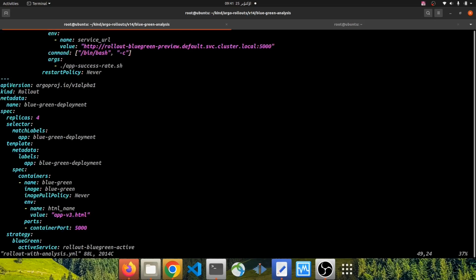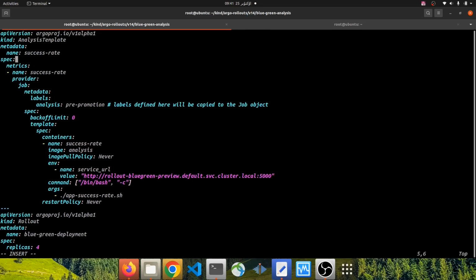And then I open the file and let's replace app-v3 with app-v1. Very good. This time, let's use post-promotion. So I changed the label from analysis equals pre-promotion to analysis equals post-promotion. The backup limit is 0. The name of the container is success rate. The image is analysis. Very good.